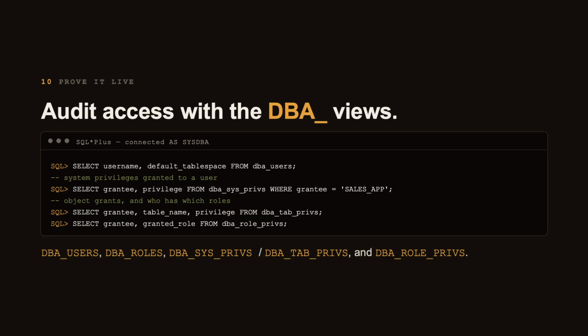If a security review asks who can access the payroll table or who has DBA, you answer it with a couple of queries against these views. Being able to name the right view for each question, accounts, system privs, object privs, role assignments, is exactly the practical fluency that lands well. These all return in Chapter 17.